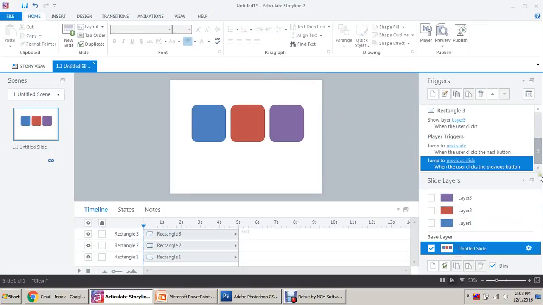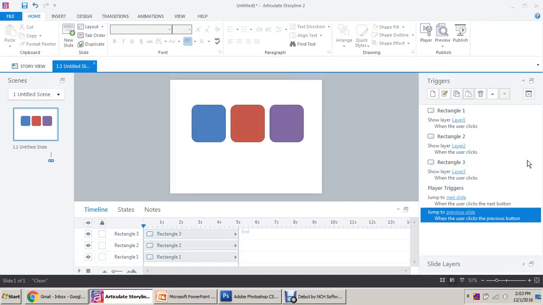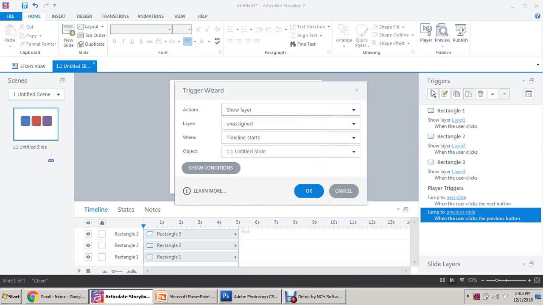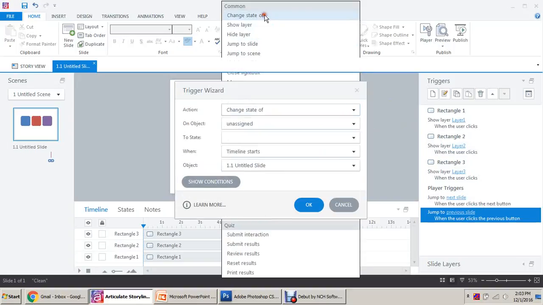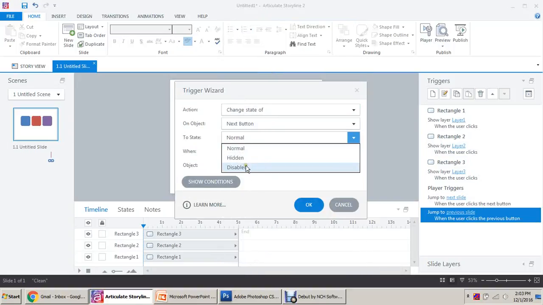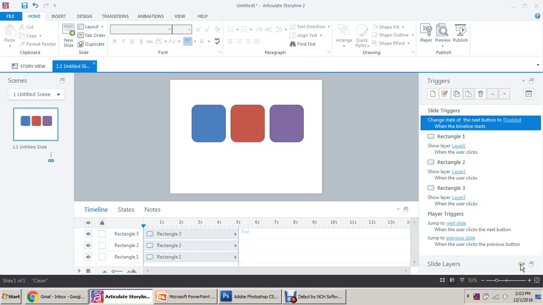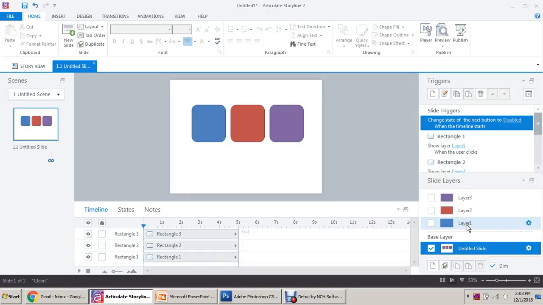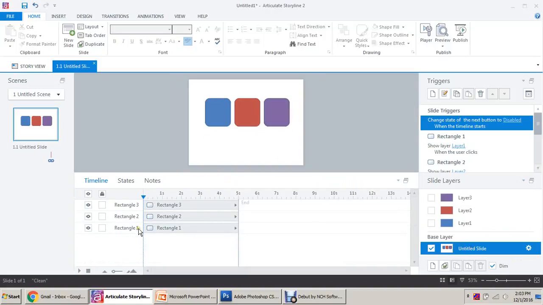So now collapse this. Here is the trigger: jump to next slide when user clicks the next button. Instead of this we will create a new trigger here: change state of next button to disabled when the timeline starts on this slide. This is the untitled slide. Now what we need to do is select layer 1. You need to recognize the names of these buttons: rectangle 1, rectangle 2, and rectangle 3.